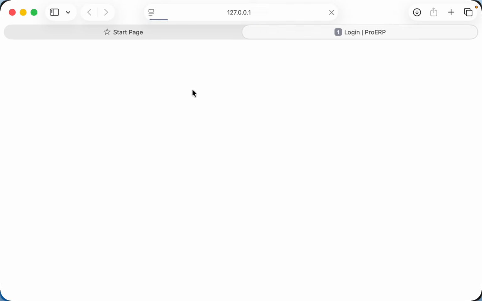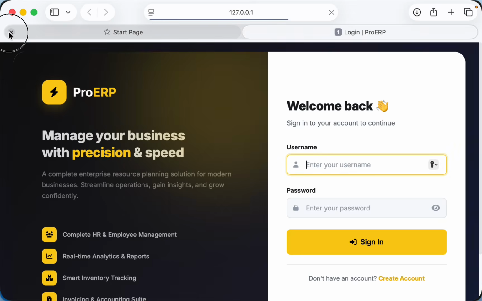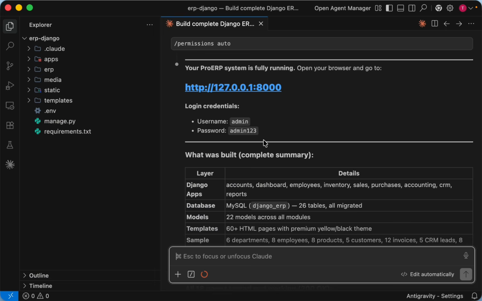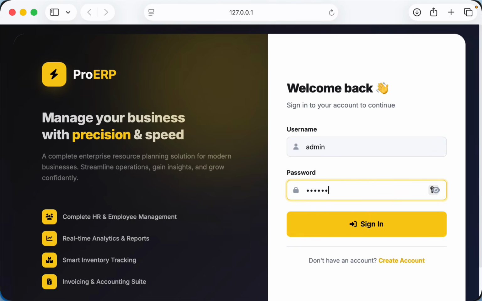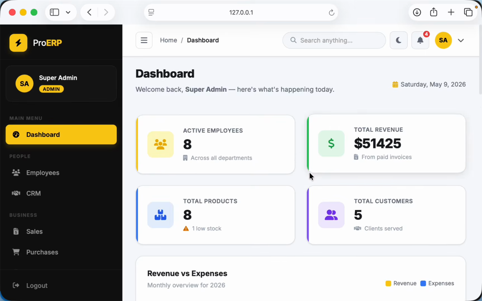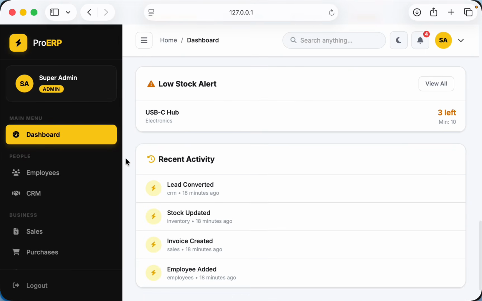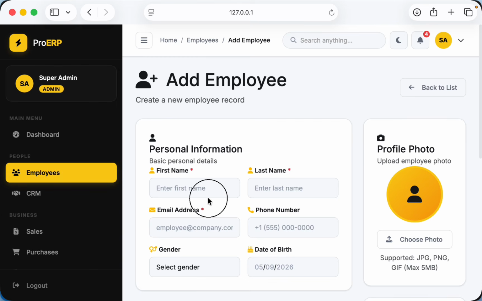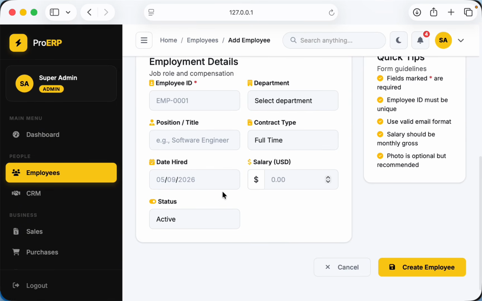Okay, here we go. Now here username should be admin, then admin123. So we have here a nice dashboard you can see. And now let's go for the employee section. We can add employee. Pretty nice website you can see.